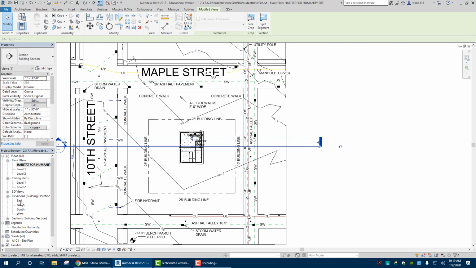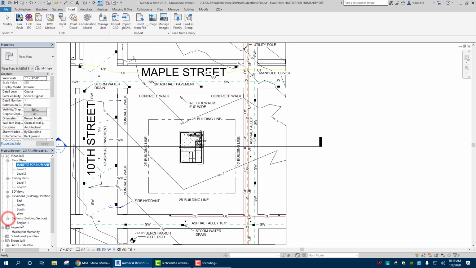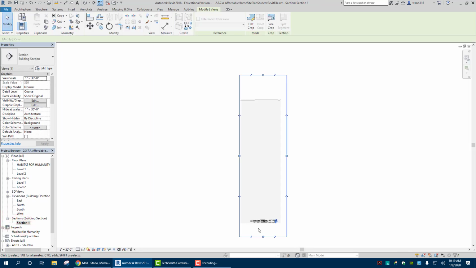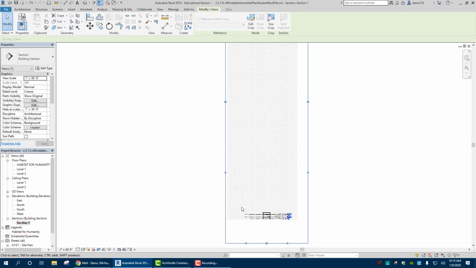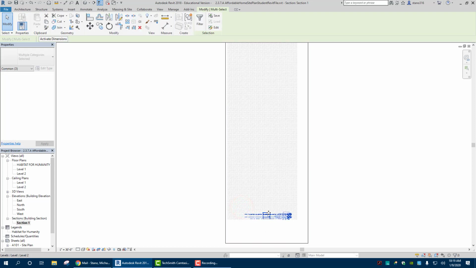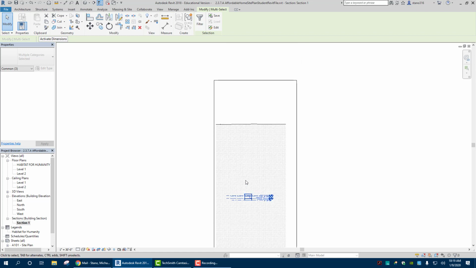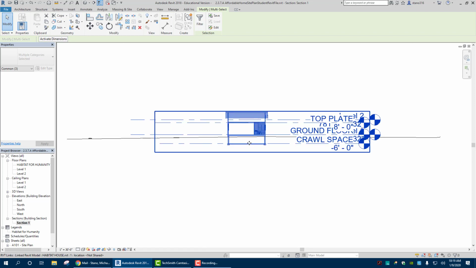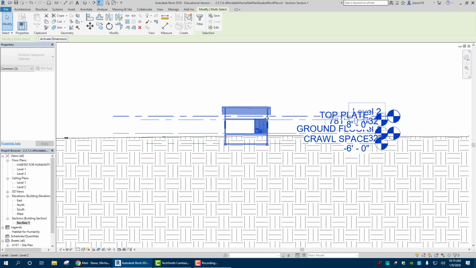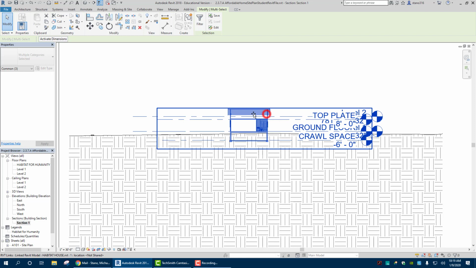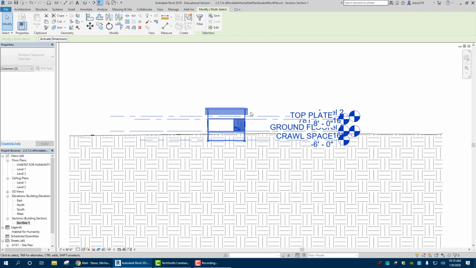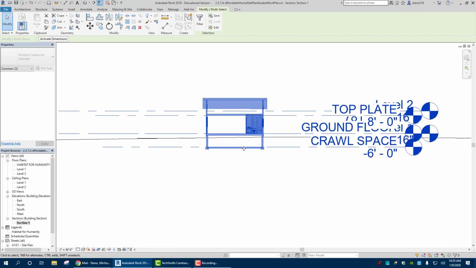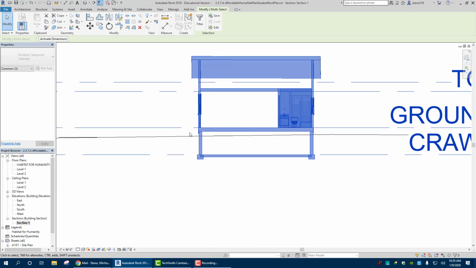Once I'm there, I can go to that section view and find my house, highlight everything, and start moving it up. Click, move. We want to get it into our rough position. And notice here, if I move it a little bit in any sort of direction, like that, we can see where our house is.